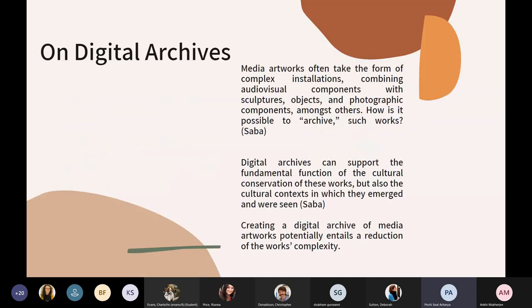So now I want to focus on the archive of media art that we want to create. That is by far the most challenging aspect of all of these ideas that we have for this project. So I want to briefly refer to the work of Cosetta G. Saba from her book Preserving and Exhibiting Media Art, where she discusses the challenges and perspectives related to this. And the problem of archiving media art is something that she discusses in this chapter.